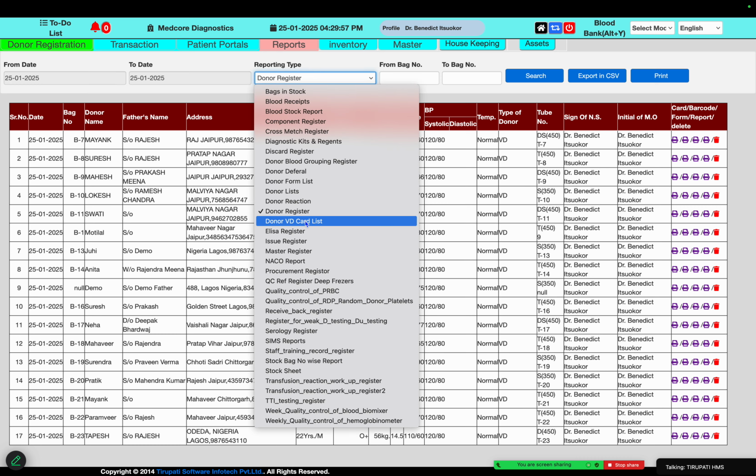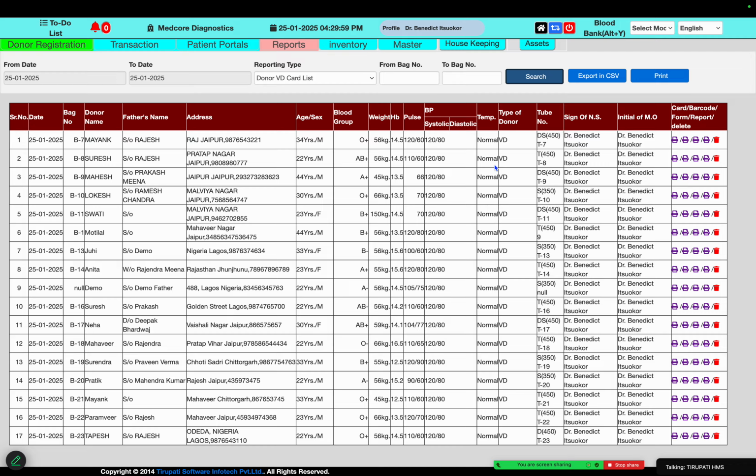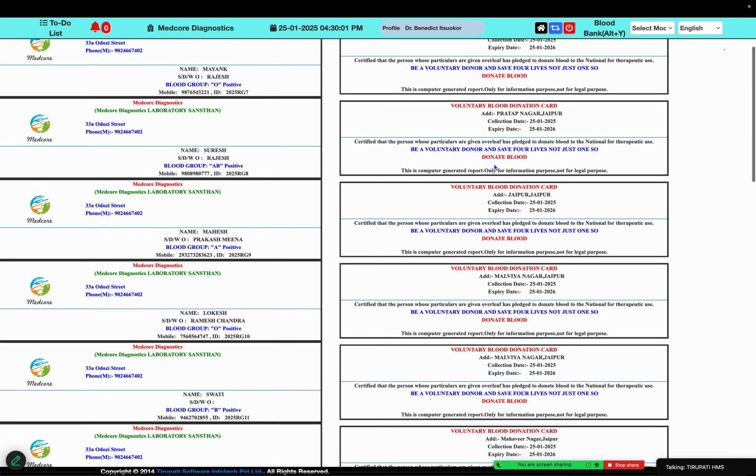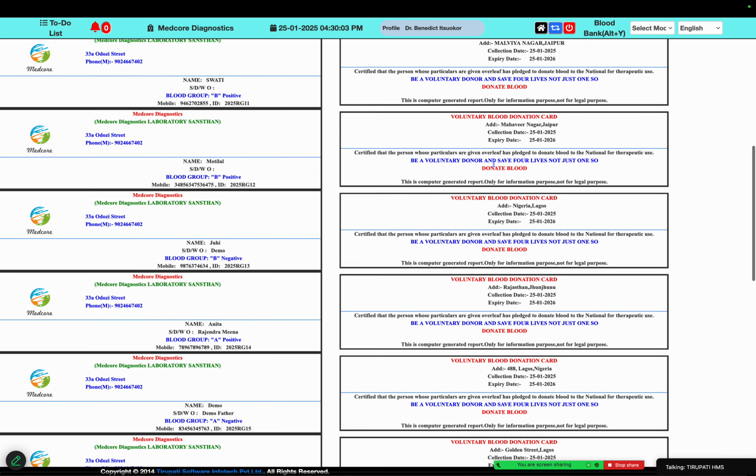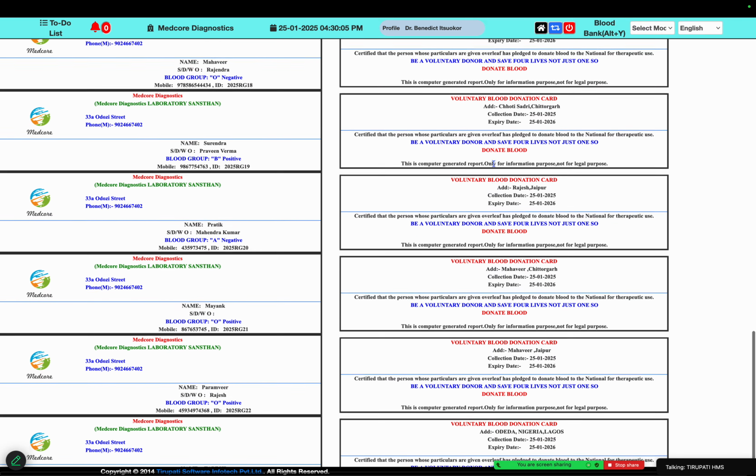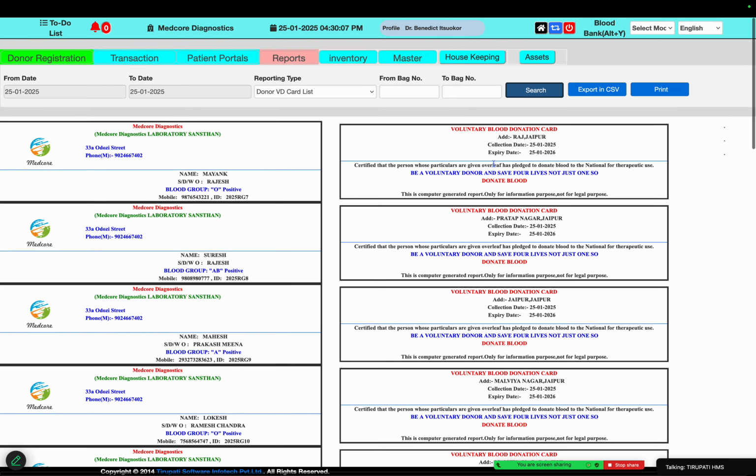Now let's go to generate the donor id card. So we can see here all donors' id cards can be printed and given to them, the volunteer type donation id card listing also.